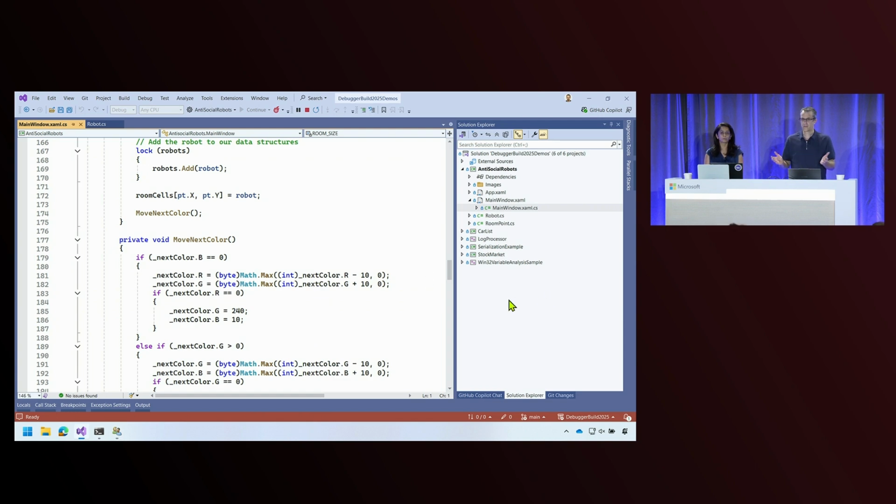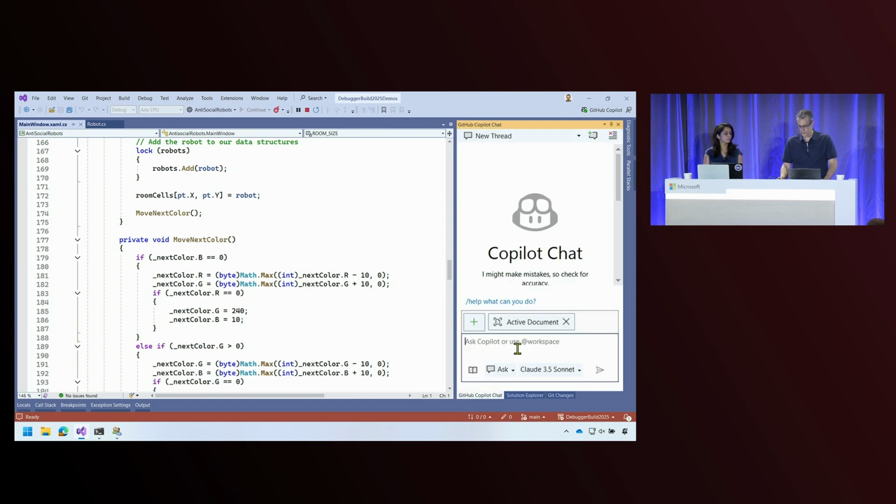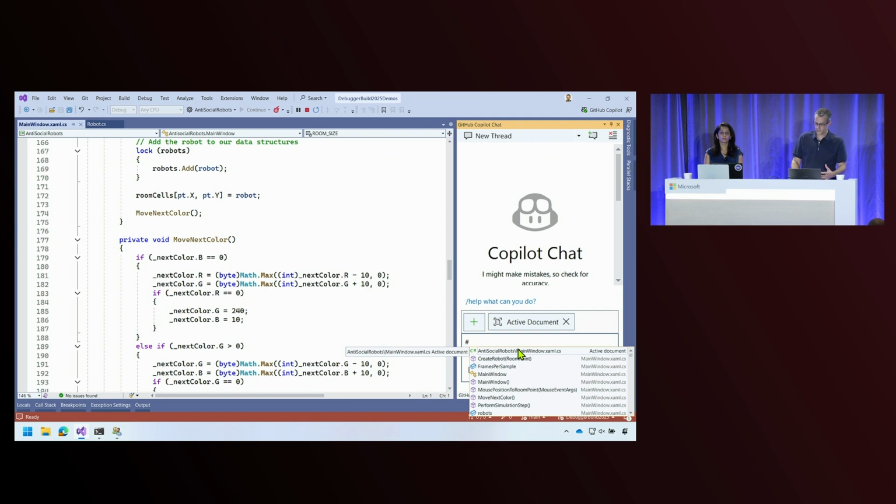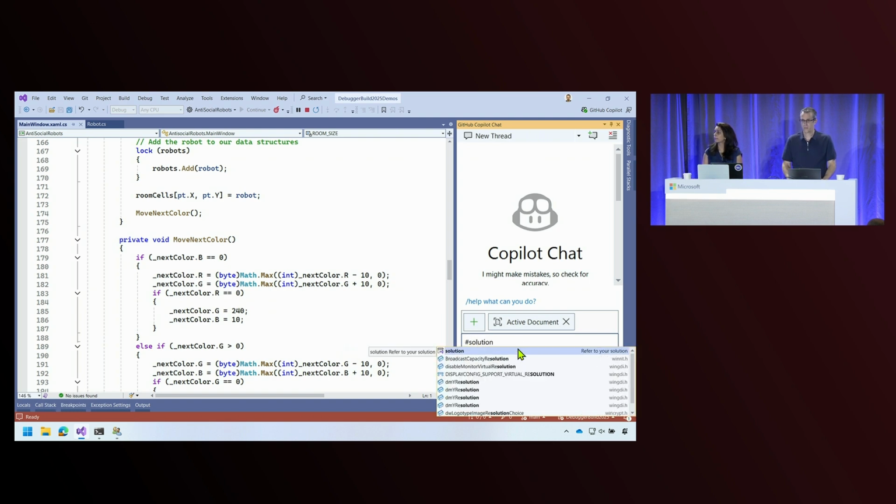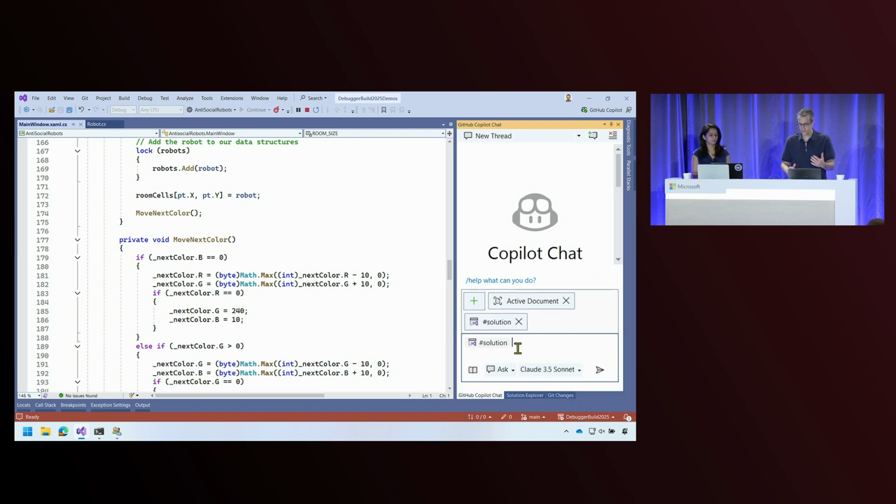OK, so this is all good, great. We can browse and get quick insights from Copilot about the project, but obviously we need to find out where the problematic code is. And for that purpose, I'm going to use the solution context element. If you're not familiar with the context references or context elements in Copilot, you can just invoke them with the hash symbol. And solution is one of the ones that are built in. And that's what you use to refer to the whole solution if you have a question to Copilot.